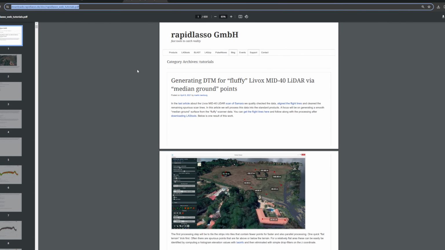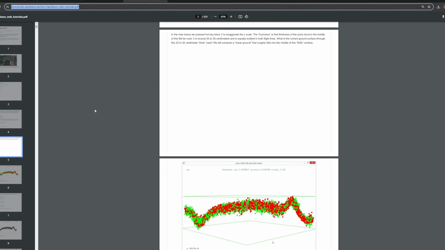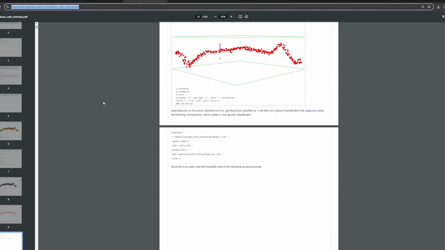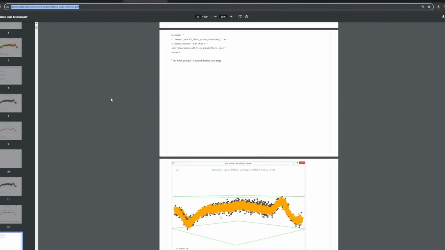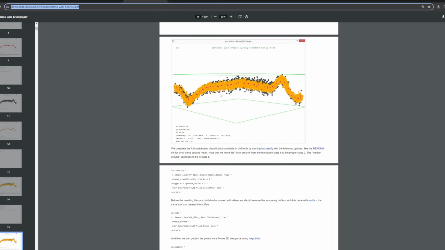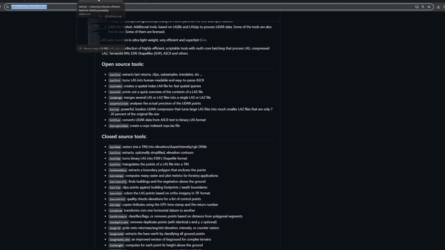The tutorials, like I said, they are wide-ranging. Oh, sorry, 630 pages. You see, it starts with dealing with drone-based LiDAR data. It's very, very comprehensive, but you're going to have to search for the information you want. There's no simple user manual when it comes to a workflow, but all the tools are well documented if you know how to find them.